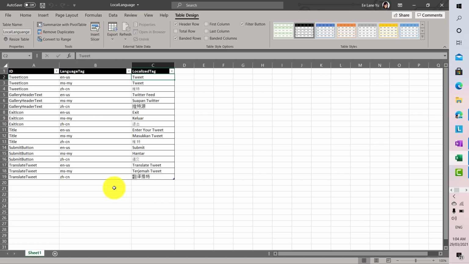So the ID is basically the control that you want to translate, which is like your icons and your labels and your text. The language tag is the language code that is matching to the language code returned by languages, which I've shown previously in step 1. And lastly, the localized text is the translated text. You can find this translated text either using Google Translate or whatever translation tool that you have. So for every language that you want to translate to, you have to create a line in this table.